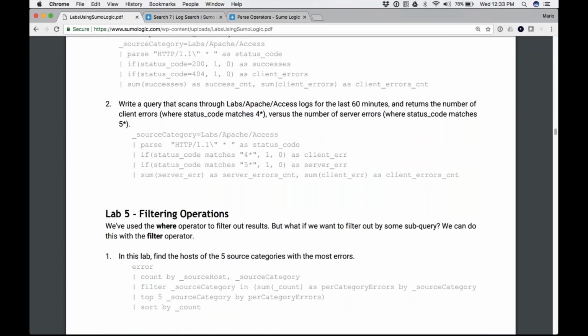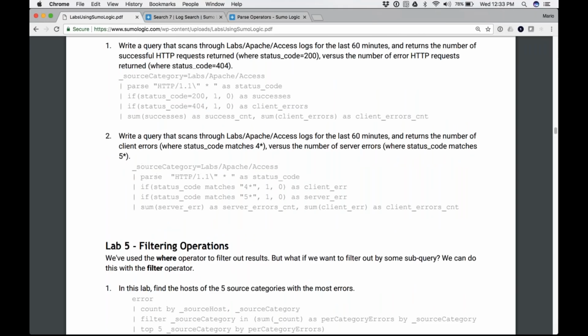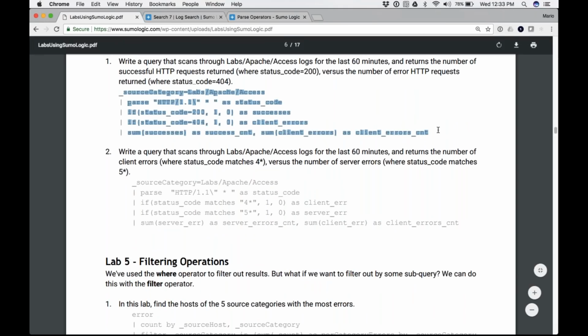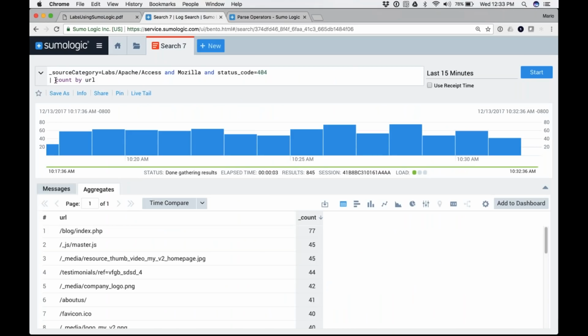This is a good one. Yeah, well, why not? Let's just grab this one here, right? This one's using the if statement. Let's go back to our query. Actually, let's do an even simpler one, and then I'll try that one.